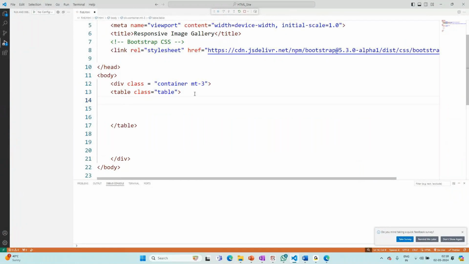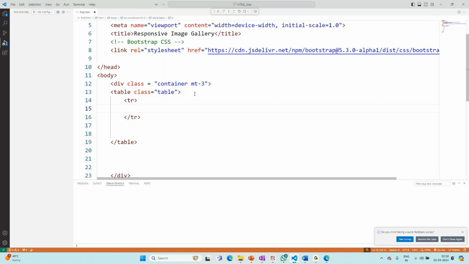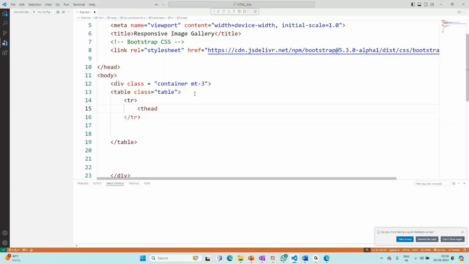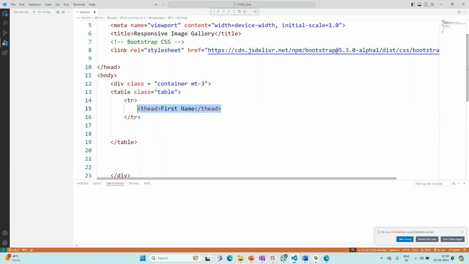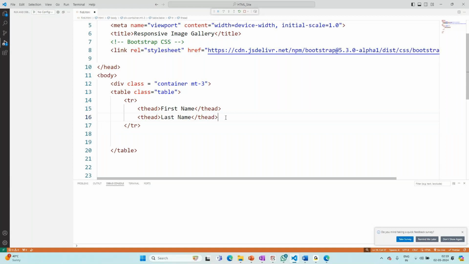So under the table, what is required? Tr. Okay. So first will be th or t head. No problem. Anything is fine. So in t head, I will have the first name, then the last name. And what is the other one I have? I have the email. Yes.